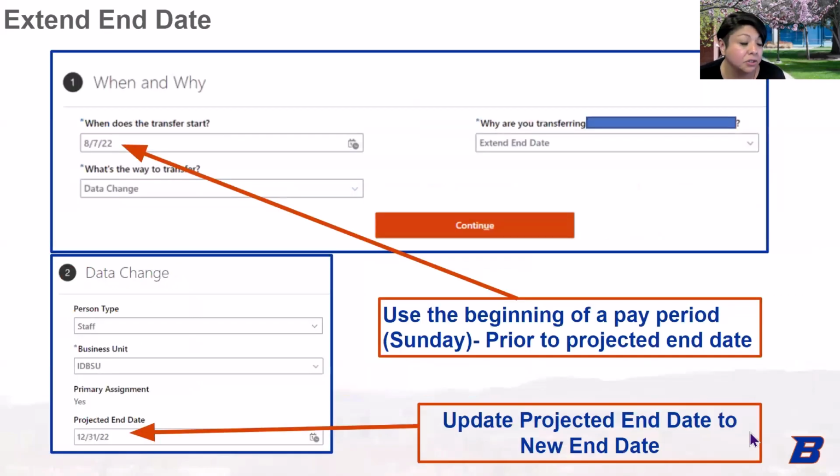So on this, when does the transfer start? That's when you'll use that 8/7/2022, the Sunday beginning of a pay period. What's the way to transfer? It's going to be the data change. And then why are you transferring? That reason is going to be extend end date. And then within that section 2, that has all the information for that data change, the only field you'll need to enter is that projected end date field. You can delete what's in there and add in your new projected end date.